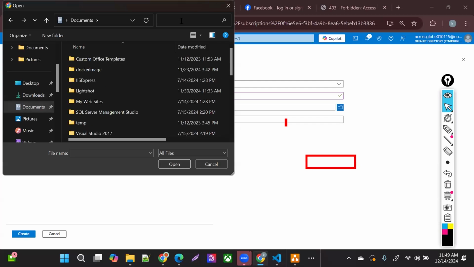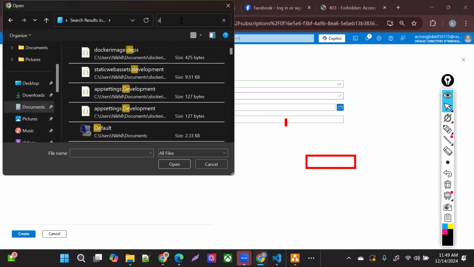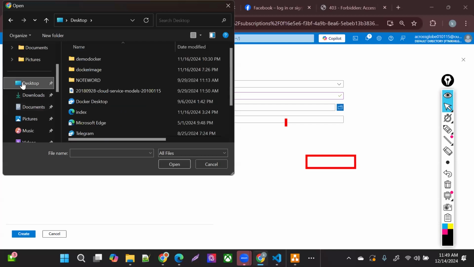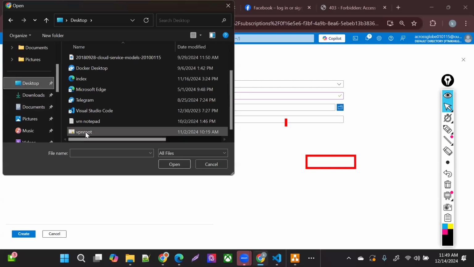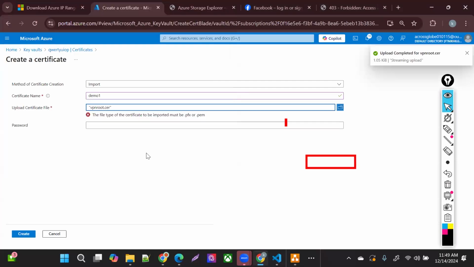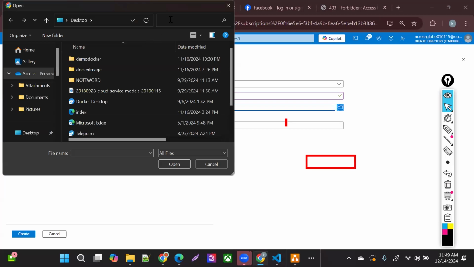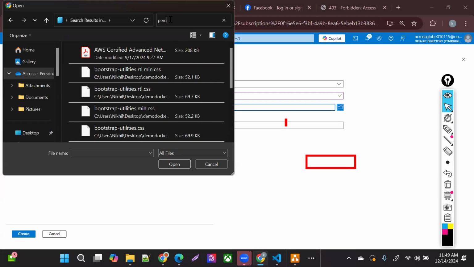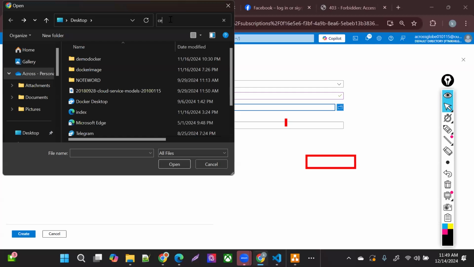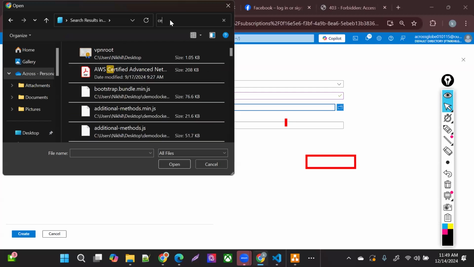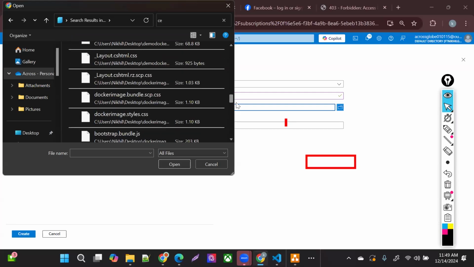I have some demo certificate there, on the desktop. Let's say I'm just uploading this VPN root certificate, okay, it's in a CER form. Either you can upload the PFX or PEM certificate. If you upload that certificate here, put that certificate password. Let me see if any PEM file is there. It's not going to allow me that, but that's the way you can upload it here.